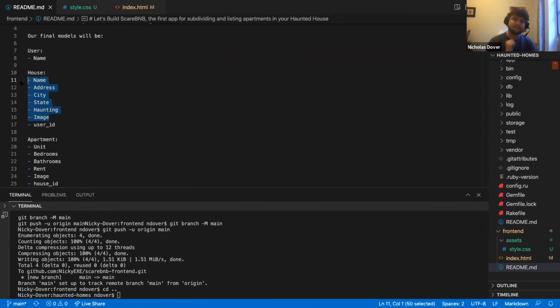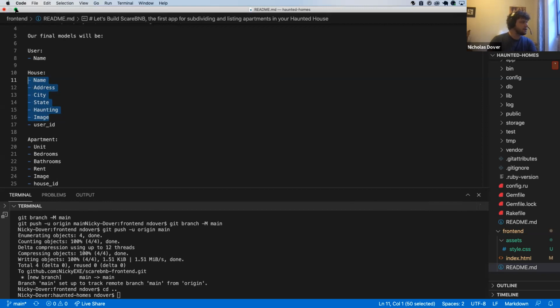And the reason is because this is probably going to be the first thing that my app shows. I want to be able to see a bunch of haunted houses. So I'm going to go ahead and pull this back and forth so we can get our terminal.